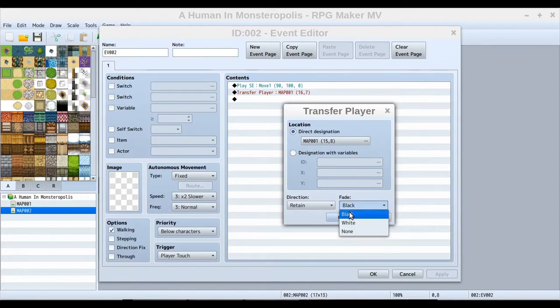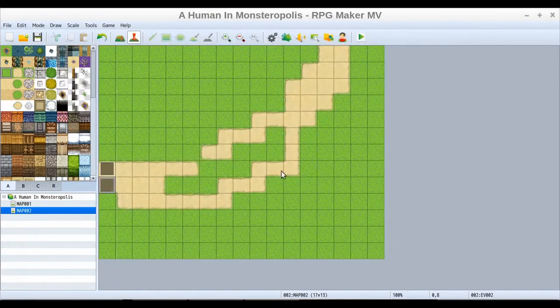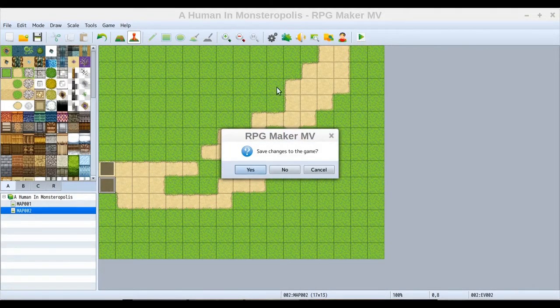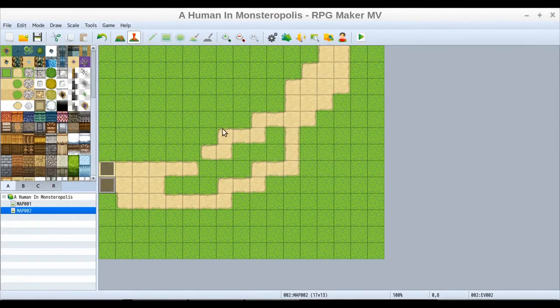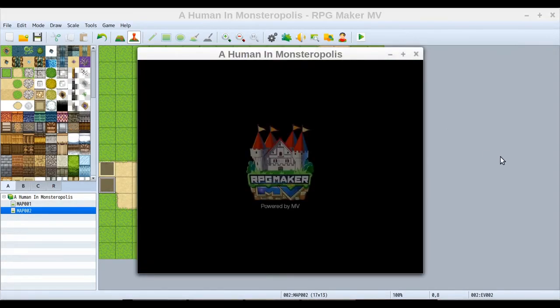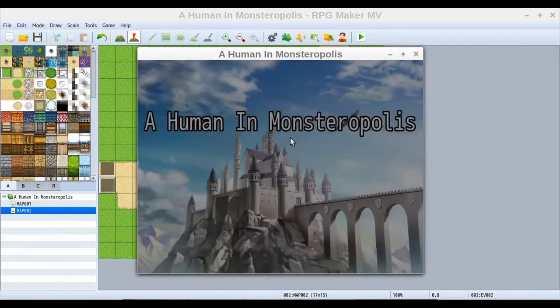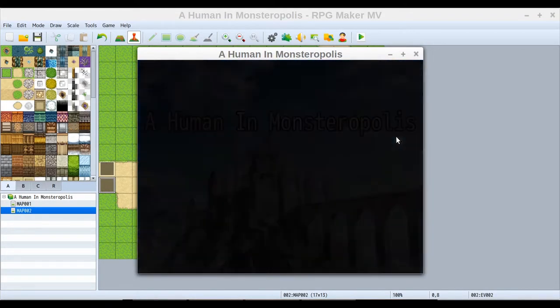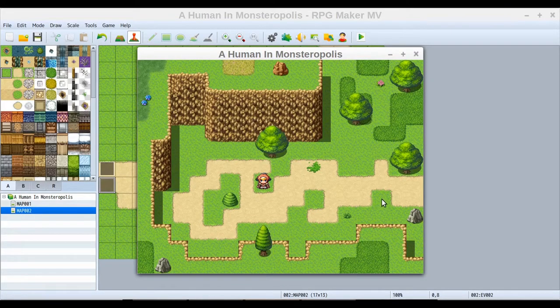And we'll make the fade none so you can see the difference of that too. And then we'll hit OK. Now we're going to play test it again. And when you play test it and you haven't saved, it says, do you want to save changes? So yes, you do. And now we're going to load everything up again. We've got a new game. Alright, so now we have two different events, and they're a little bit different.